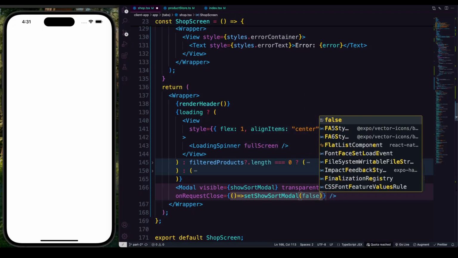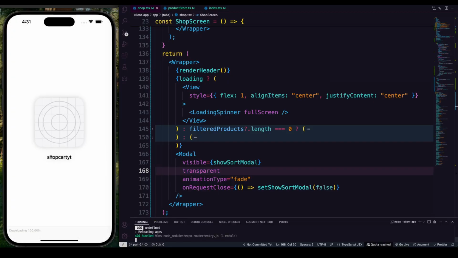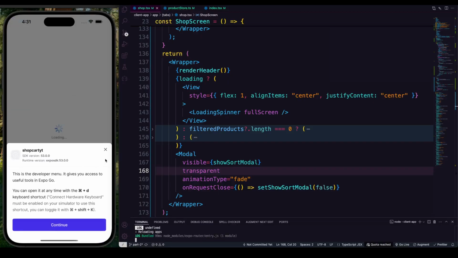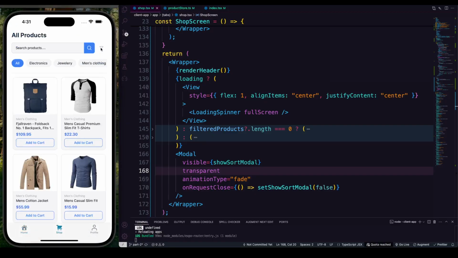Okay, so that would be false. So right now, I think some of the error is happening, so let's just go over there. I will just reload it again. Maybe I misspelled something and that is disappearing. So now let's go back to our shop. If we click here, you can see the show model should be, it's already there, but it's not visible. Now I cannot click anything because the viewport is transparent.